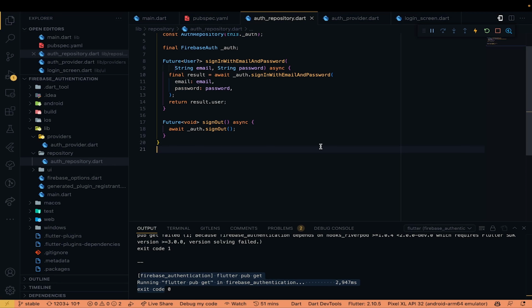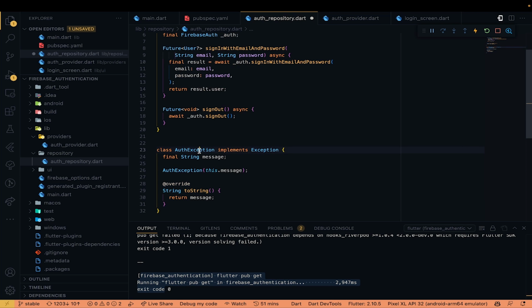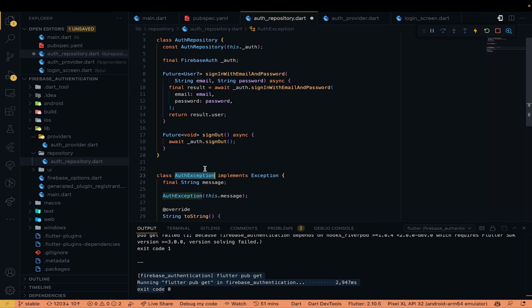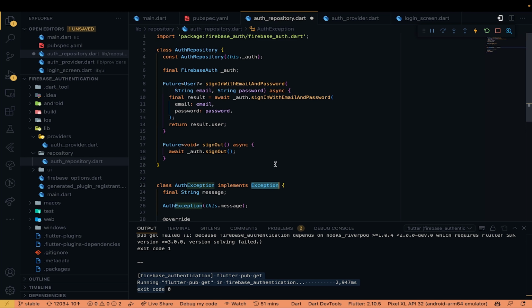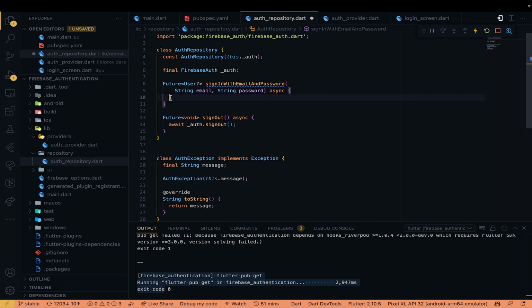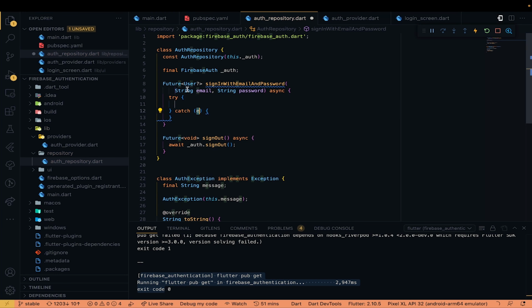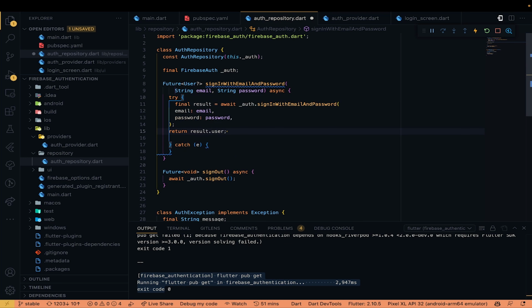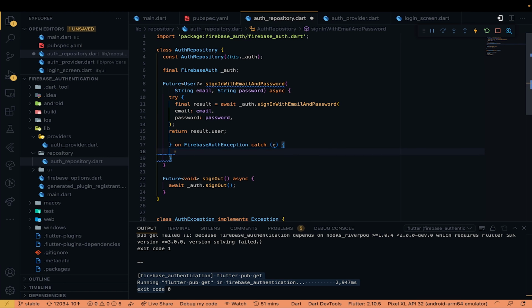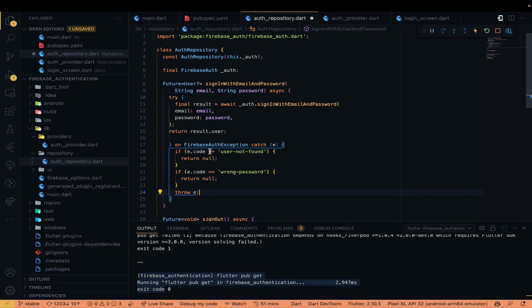We can improve our auth repository a bit by doing some error handling. So I'm going to have a class called auth exceptions that is going to implement exception. Okay, so instead of doing this, we are going to put all this code into a try catch like this. But instead of catch exception, we are going to do on Firebase auth exception catch, because Firebase throws its own exception. And we are going to do something like this.